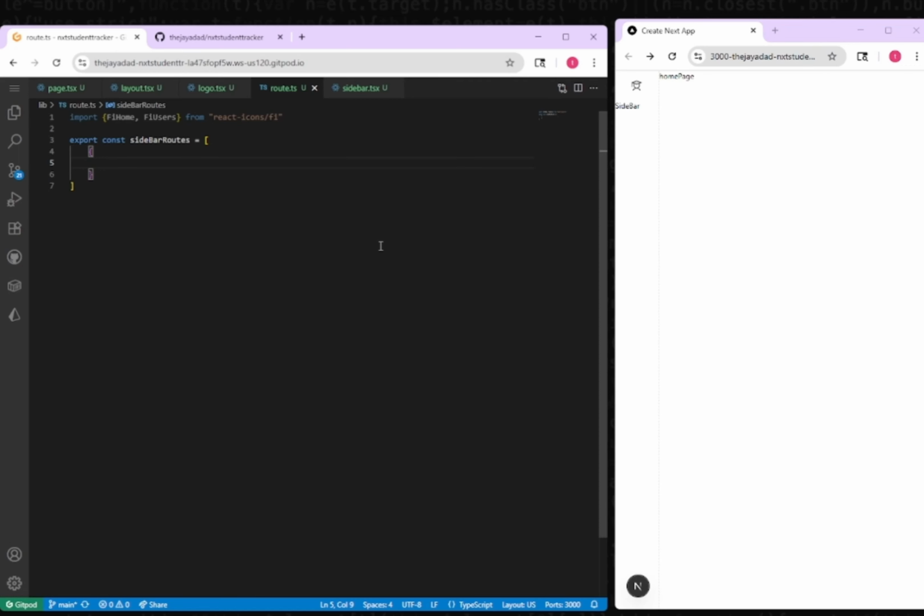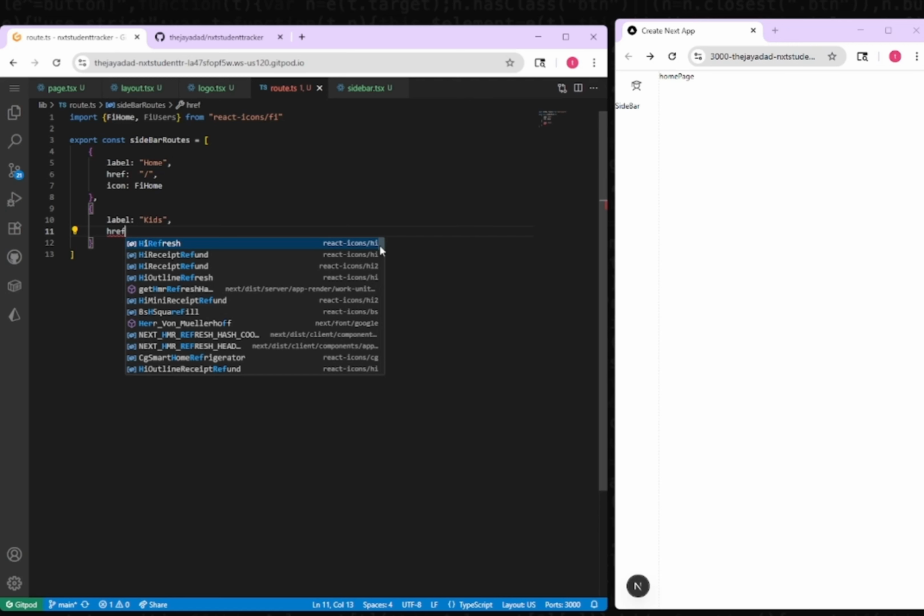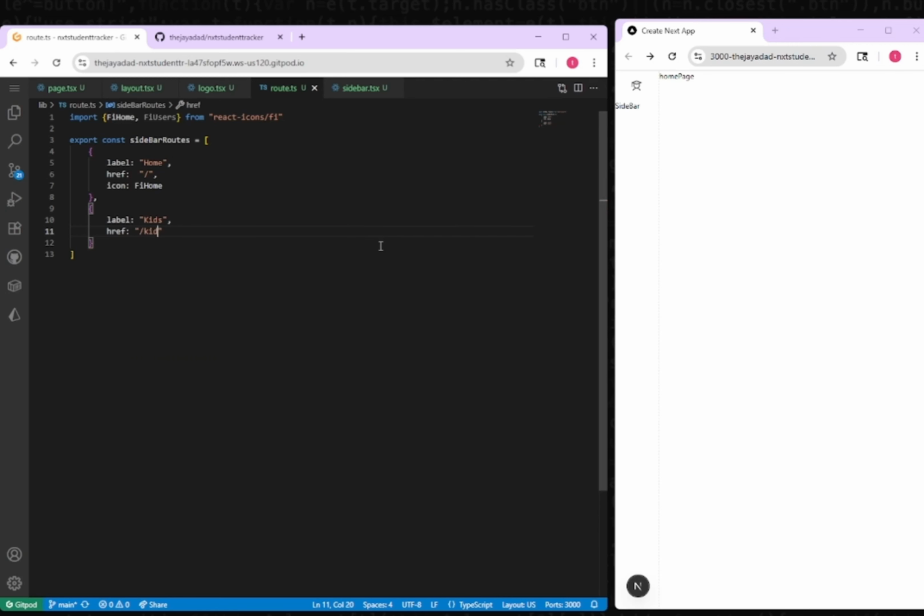The first key will be label, and the value will be home. The next one will be href, and this is going to represent the actual route, and this will be the home route, so we'll just have slash. And then we'll also need an icon, and this will be fi home. We'll add one more object. This one will have label, and the value will be kids. The href for it will be slash kids. And then the icon we're going to use is fi users. So we'll save this file.